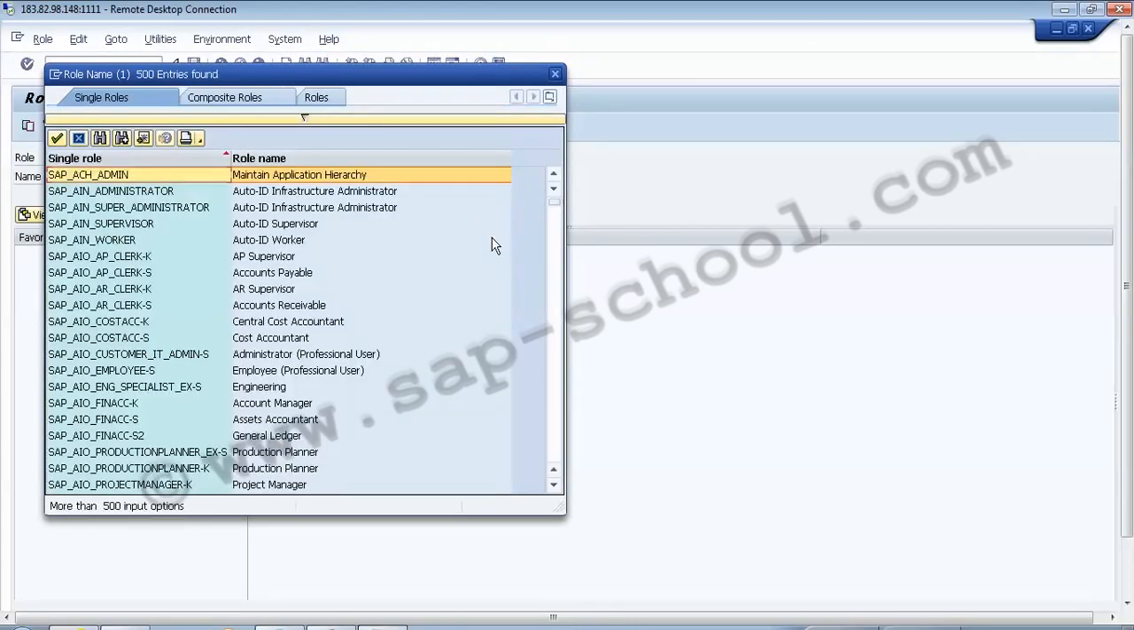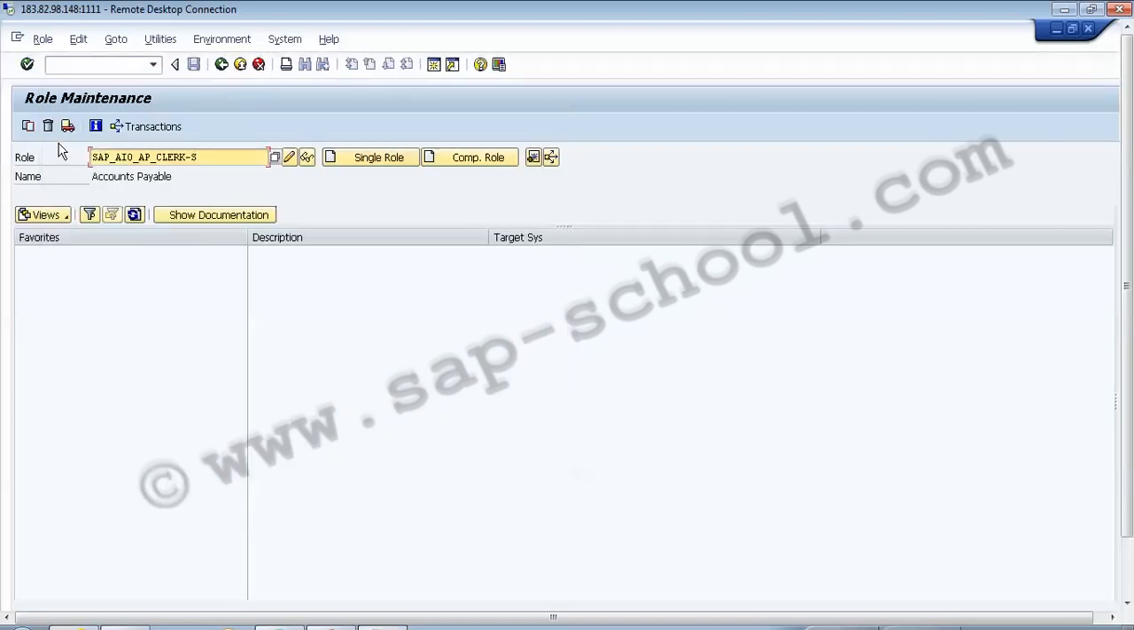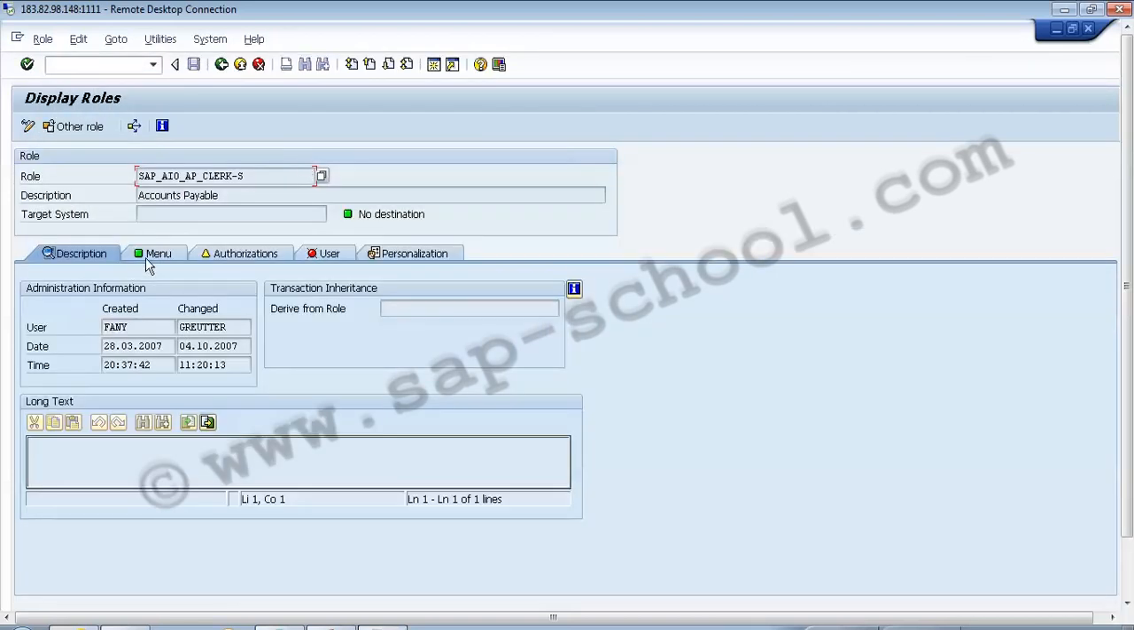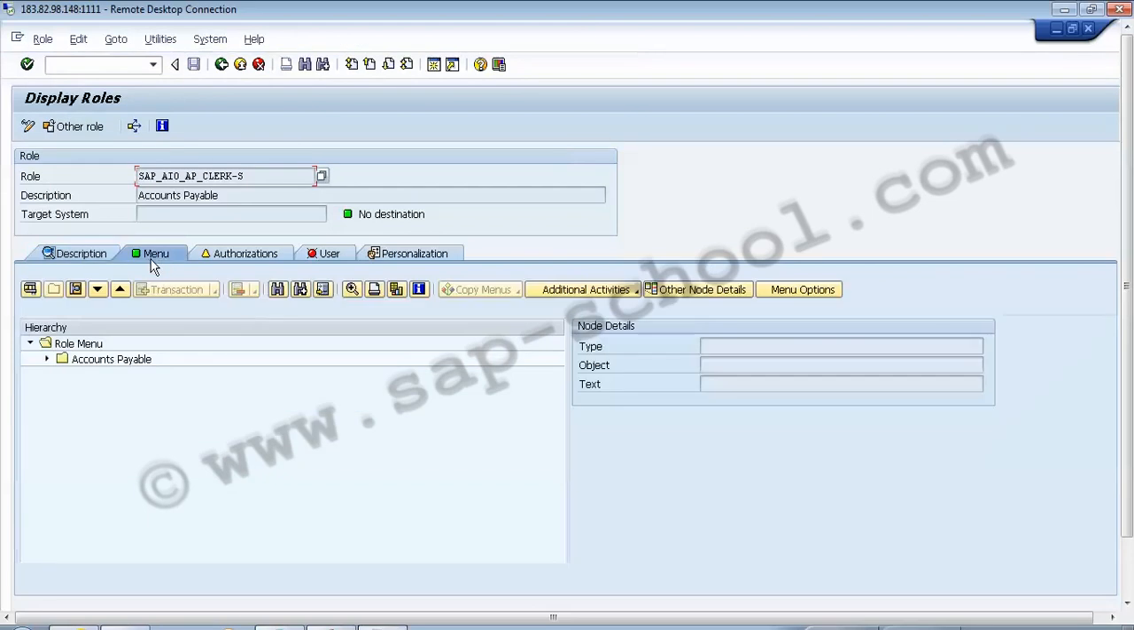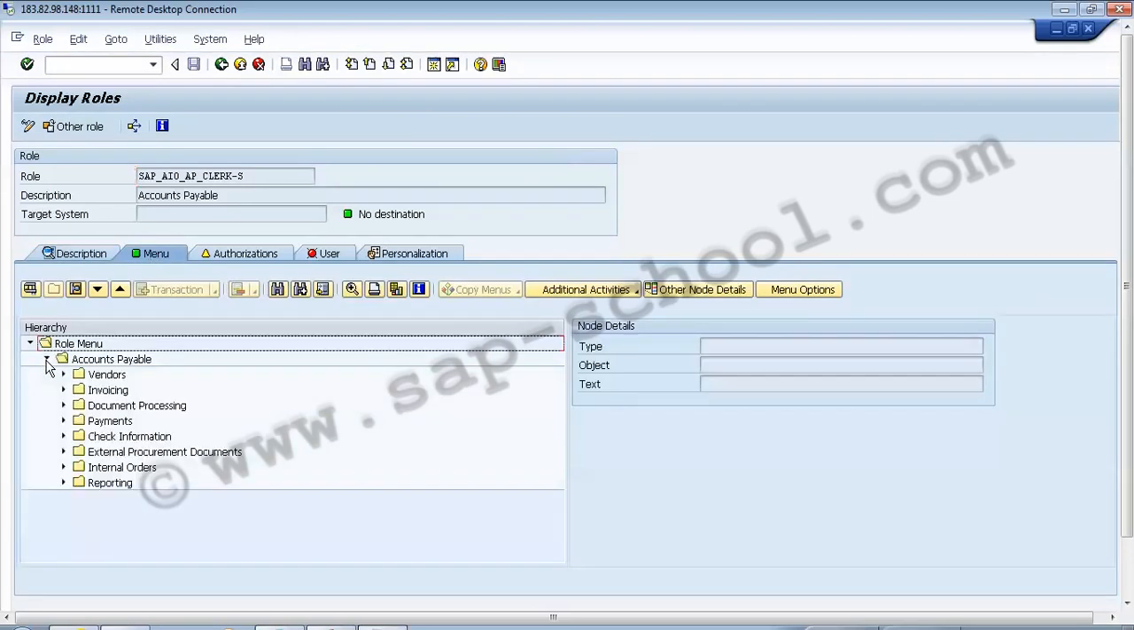How we copy it: we click on copy role, give a name to this role, and after that click on copy all. If I make a copy of my existing role, I am now free to make any changes that I want to the default role which is provided by SAP.